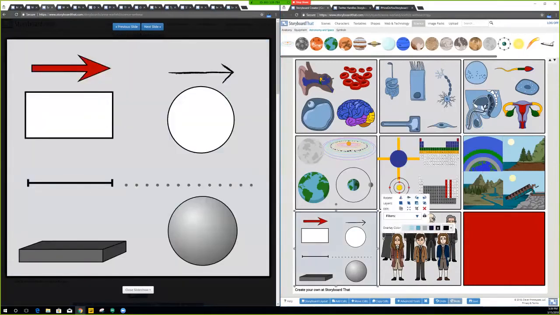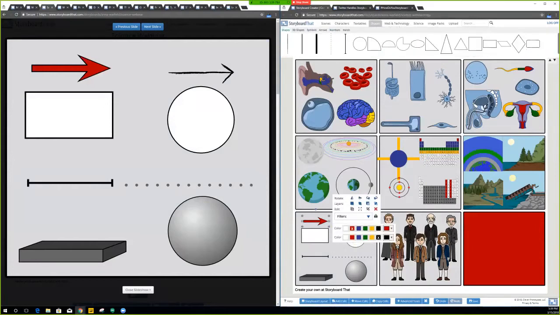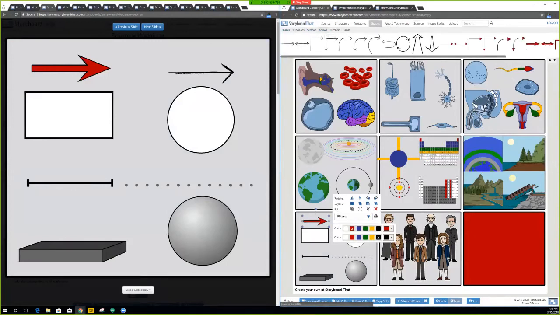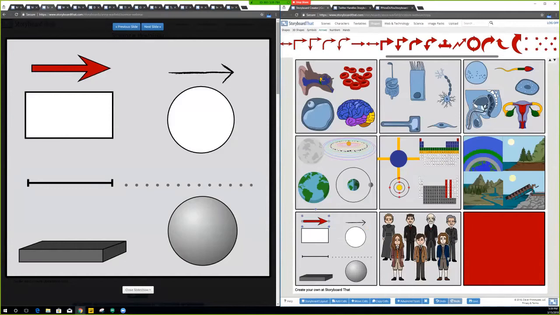Here we have just a few of the many items that you can put on top of our great scenes, or you can use to label, or you can use to model different science experiments, or whatever it is that you can come up with. There are many different arrows. You can find them under shapes, arrows, a number of them.